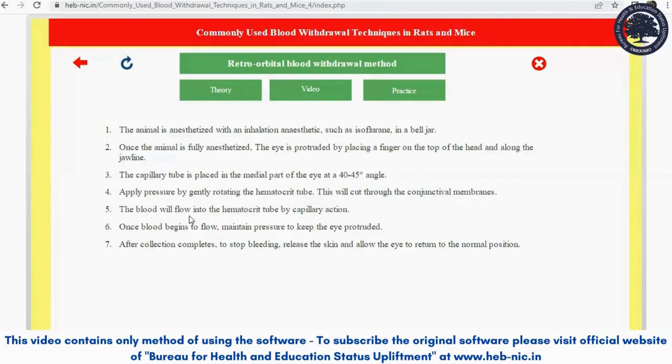Further, blood will flow into the hematocrit tube by capillary action. Once blood begins to flow, maintain pressure to keep the eye protruded. After collection completes, to stop bleeding, release the skin and allow the eye to return to the normal position. So this is the stepwise procedure.